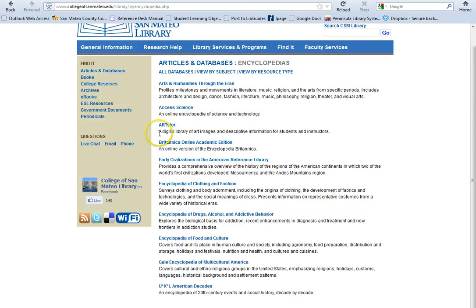ArtStore is a digital library of images. They're just all images, no articles. And we have several others down here. You can see clothing, fashion, drugs, alcohol, food and culture, multicultural America, etc.